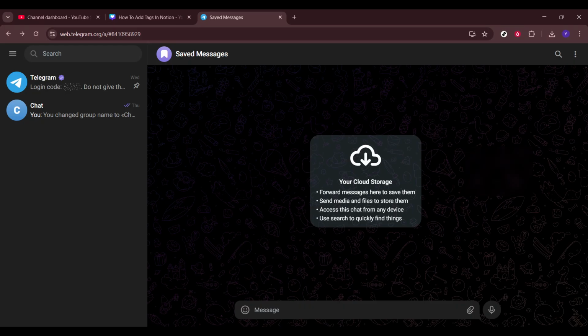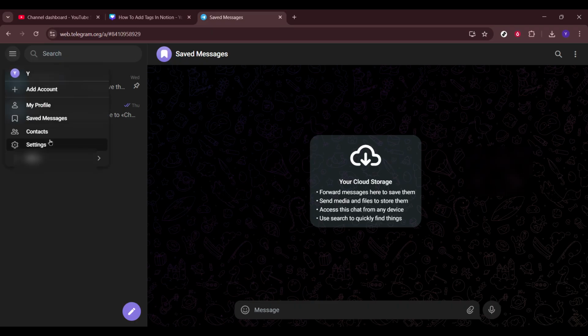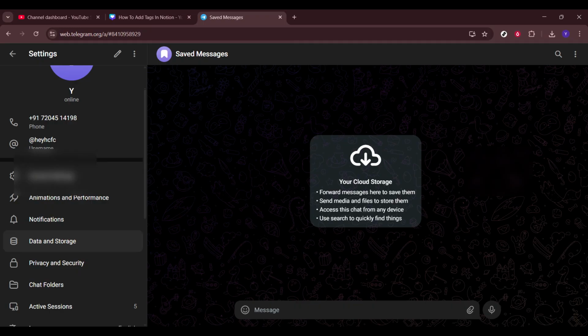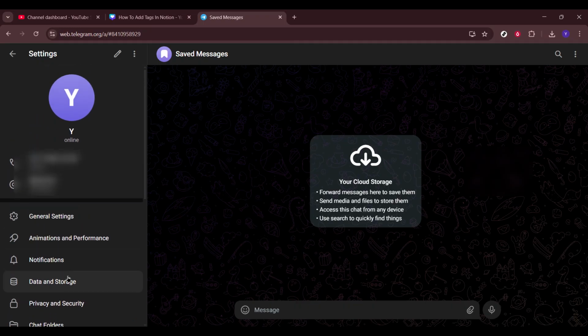Alright, let's get started. First, open the Telegram app on your device. You can do this on mobile or desktop, but for this tutorial, I'll be walking through the mobile version as it's the most commonly used. Once Telegram is open, look for the settings option. On most devices, you'll find this by tapping the three horizontal lines in the top left corner, also known as the hamburger menu. Tap on settings to enter your account settings.